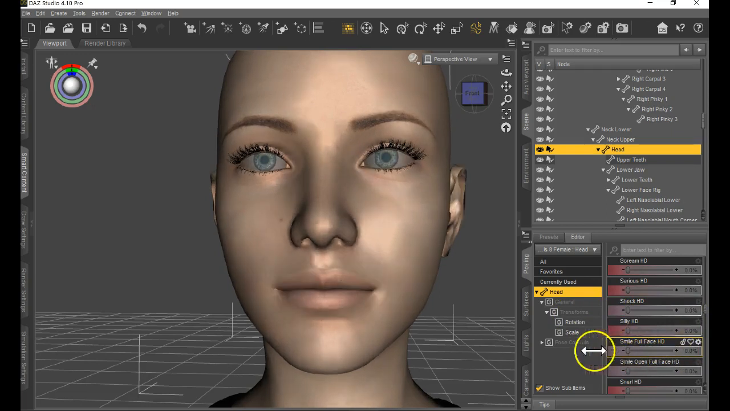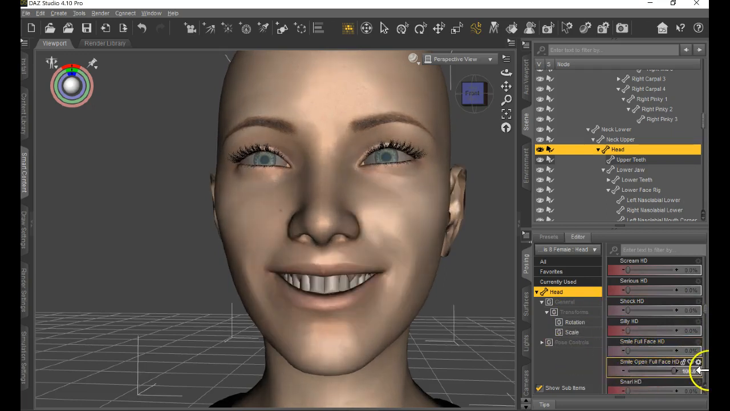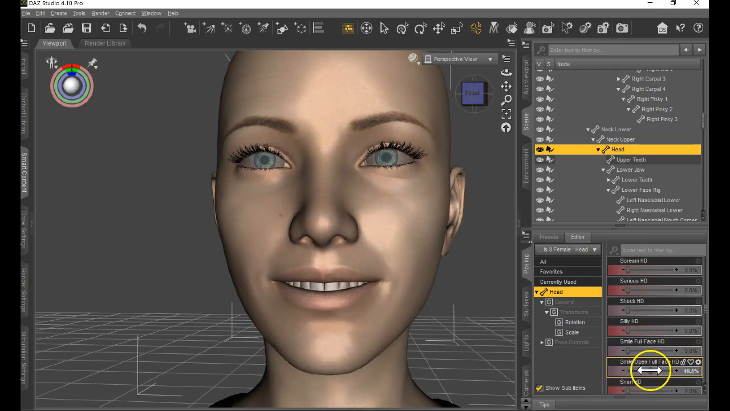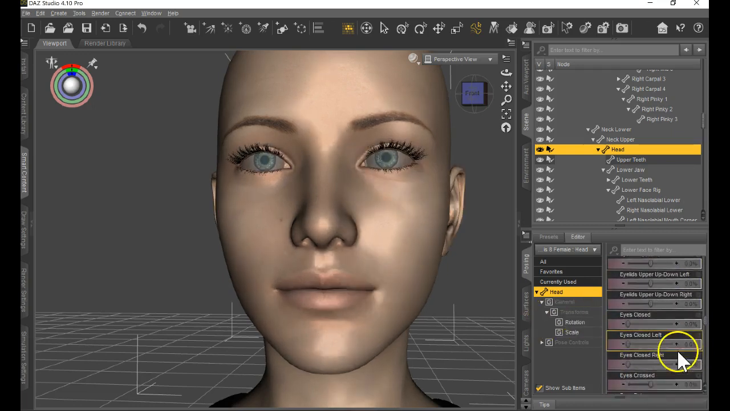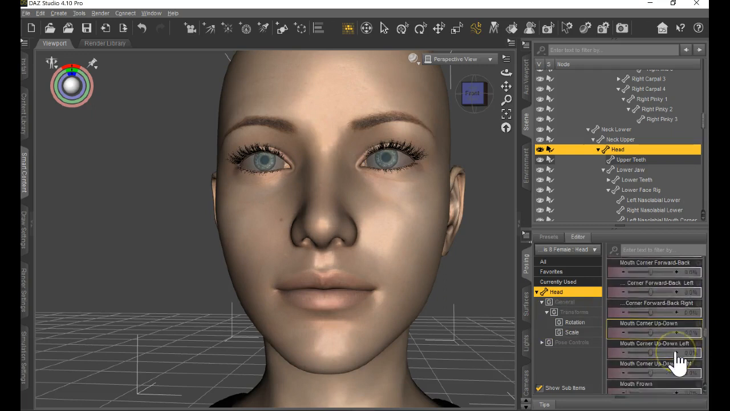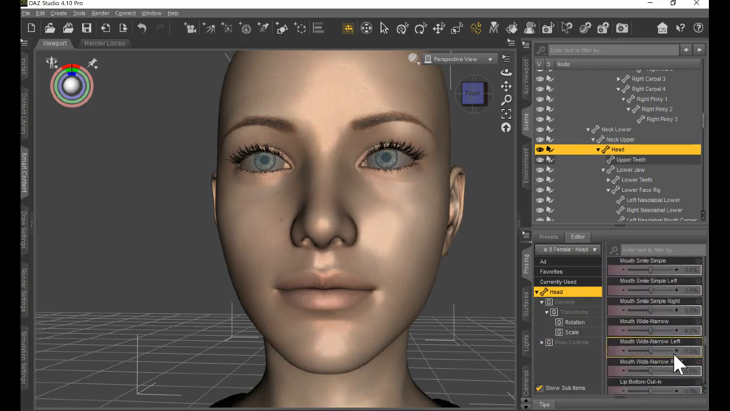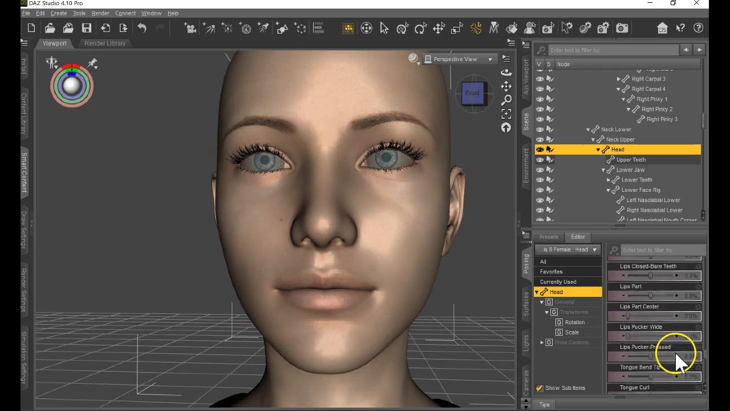smile, and of course that looks pretty odd. That looks kind of okay. But I can make her snarl, tired. So you can really go and play with this, and some of them are really funny. Making her wink, closing her eyes, relaxing. So there's all sorts, and you can buy more morphs to play with as well.